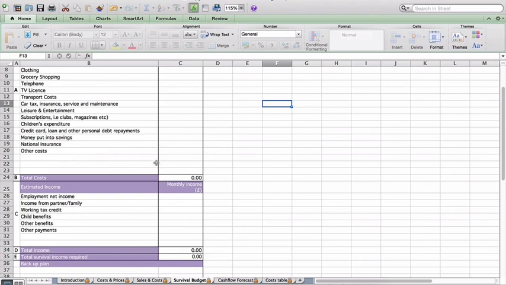And then what this will show you is what your total costs are for your personal household, and what your income is, and if there's going to be a deficit there. Because if there is, then that shows you actually what you're going to need to earn from your business in those early stages.